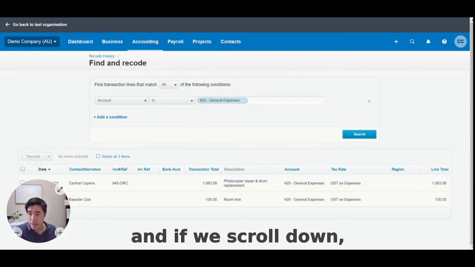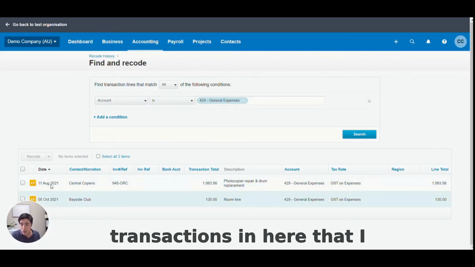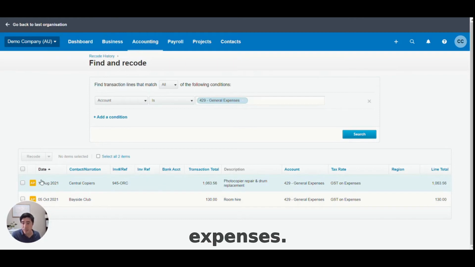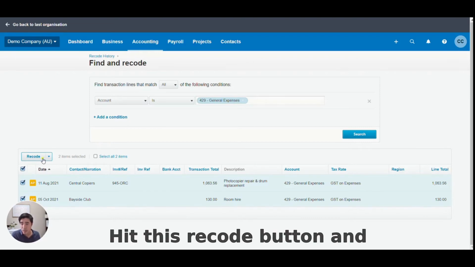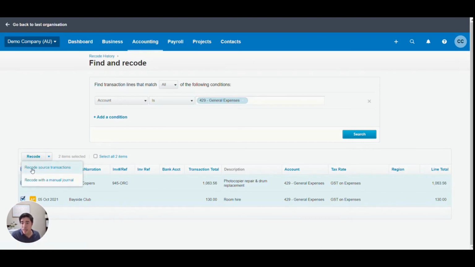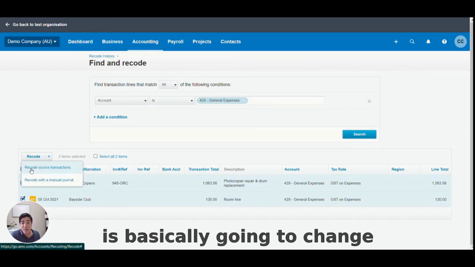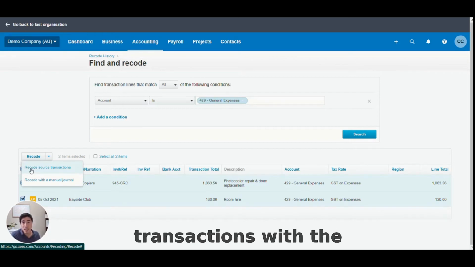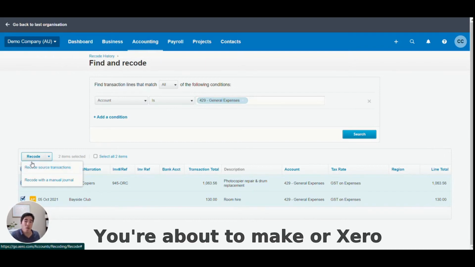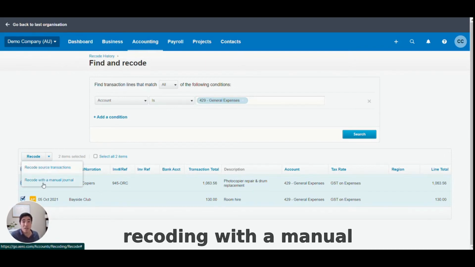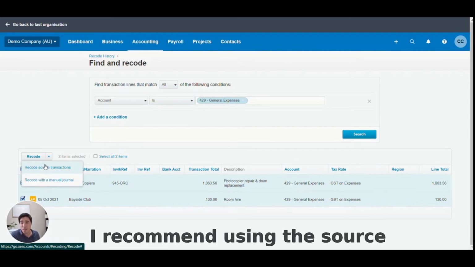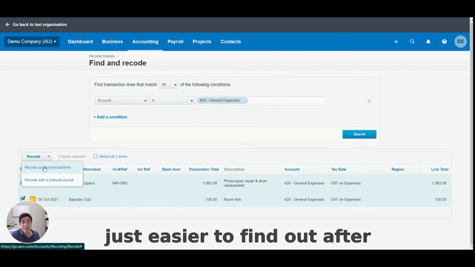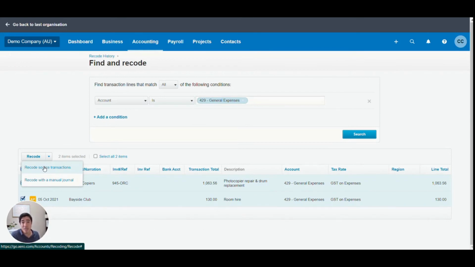If we scroll down, you'll see that there are two transactions in here that I want to move over to office expenses. So you simply select both, or you can just select all, hit this recode button, and then it gives you two options. Recode source transactions is basically going to change the actual original transactions with the changes you're about to make, or Xero gives you the option of recoding with a manual journal, and that will make the changes but in a separate transaction. If you're in doubt, I recommend using the source transactions because it's just easier to find after the fact that you've made the transaction changes.